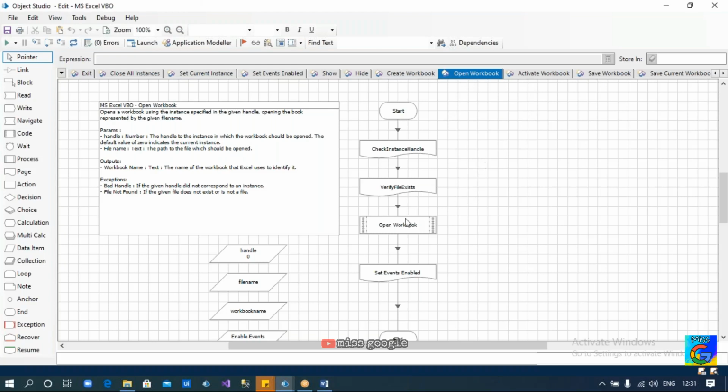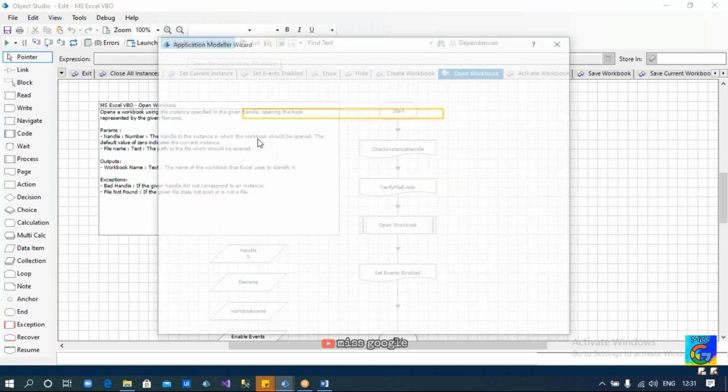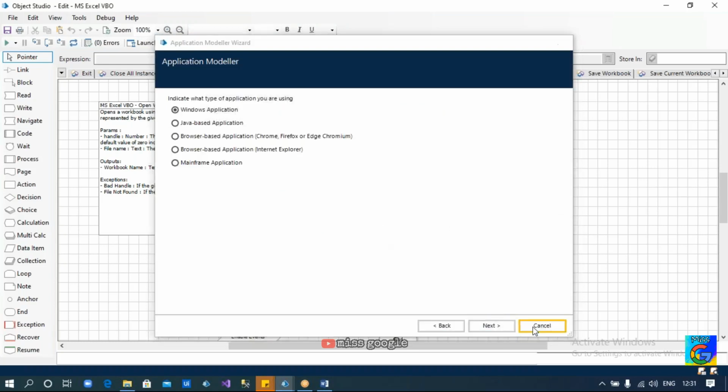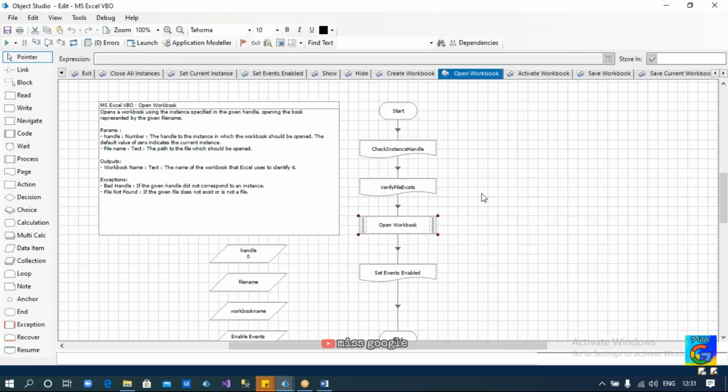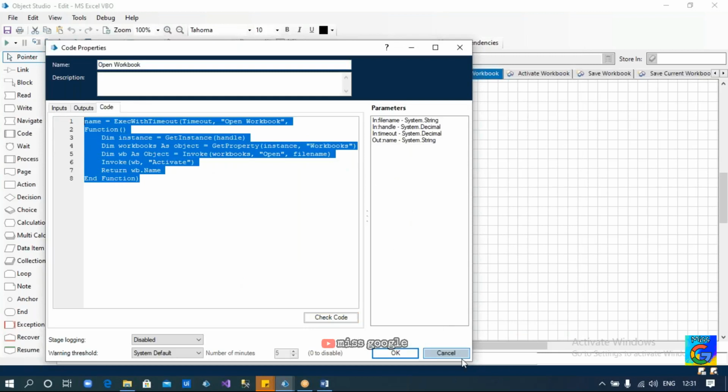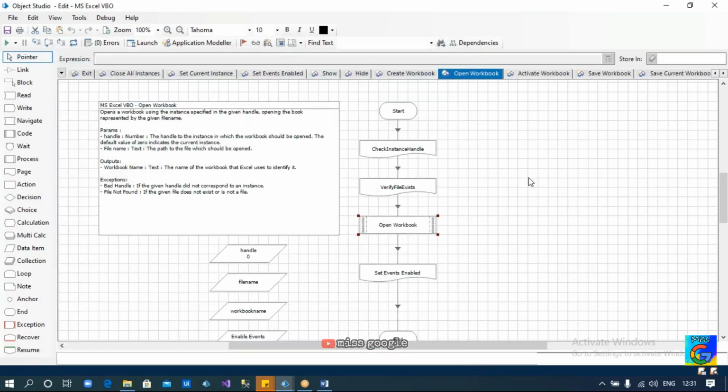Here this object is not using any application modeler. There is no application modeler defined for this object. What they have done is written everything in a programming language. They are using the programming language to open the Excel file, to create the instance, etc.